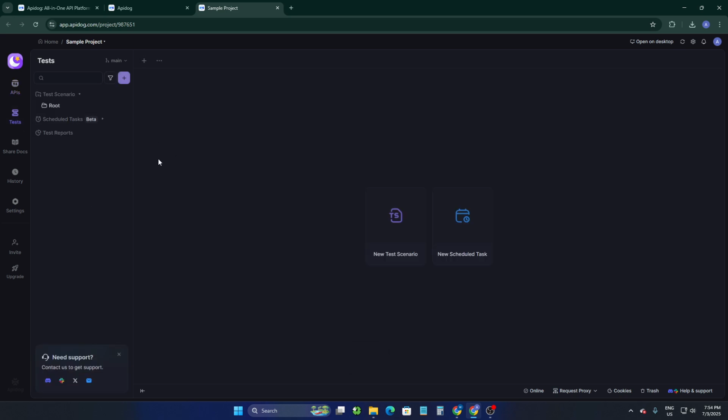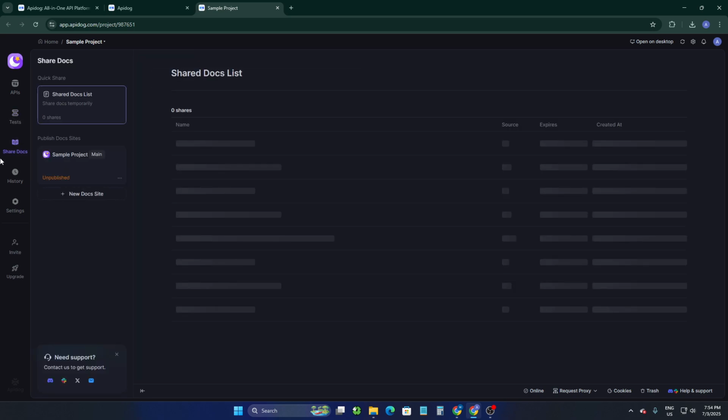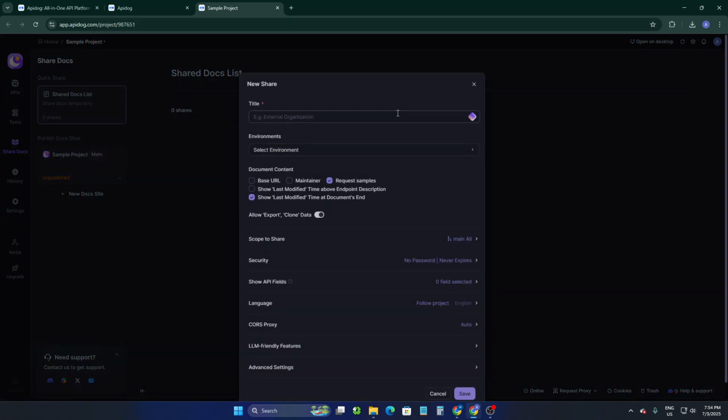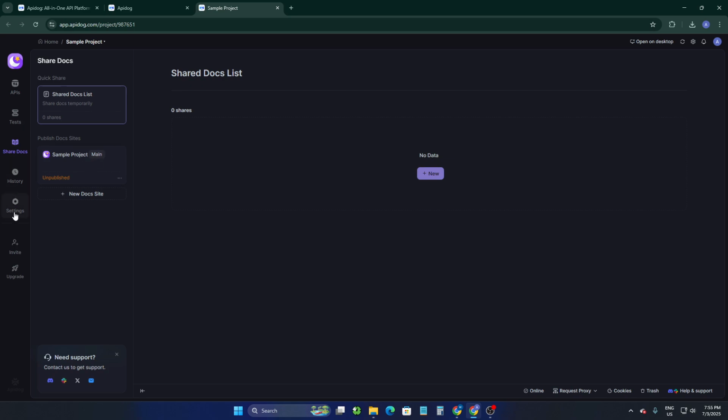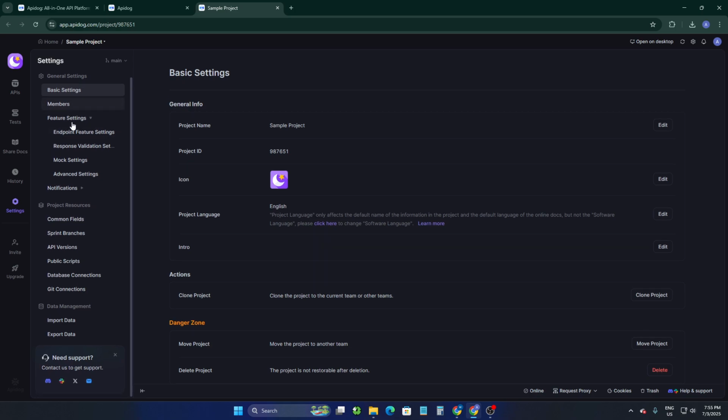Now here is the test section, where you can make some tests for your API or schema, or you can schedule a task from here, a new task or a scenario. You can schedule it and you can find the test report from here about all of your APIs and schemas. Now here you can find shared docs. You can share docs and add some data for your team from here. And here is the history of your work, and this is for the settings.